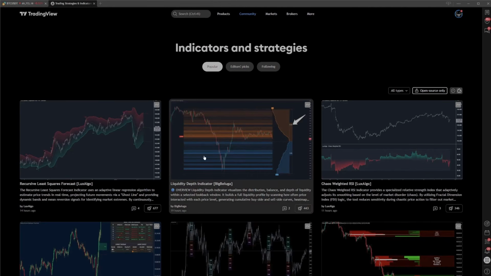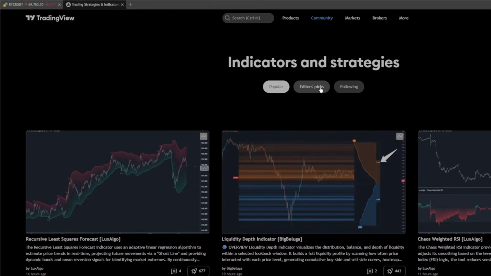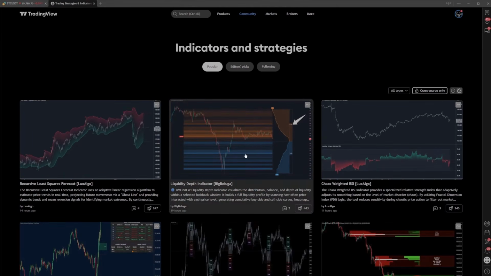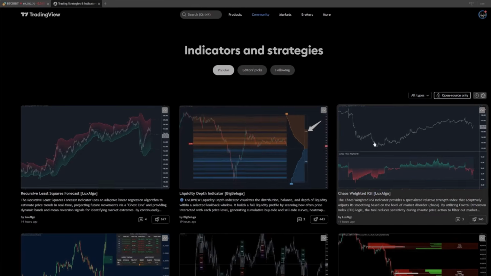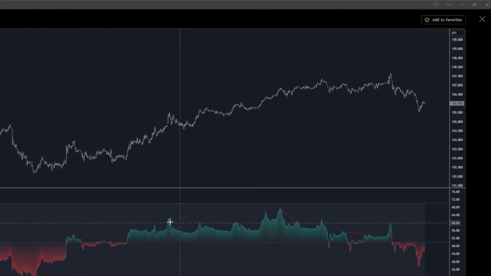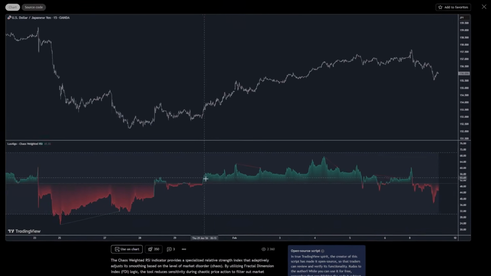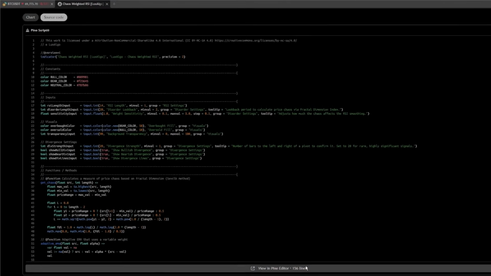So for example, if I head over to the indicators and strategies here, these are the editor's picks, or I could just pick among the most popular ones here. I really like the Chaos Weighted RSI by LuxAlgo. If I scroll over here, let's see if it's open source. I really like that they have divergence here, and it's an oscillator, it looks good. So let's see the source code, and there's 156 lines.